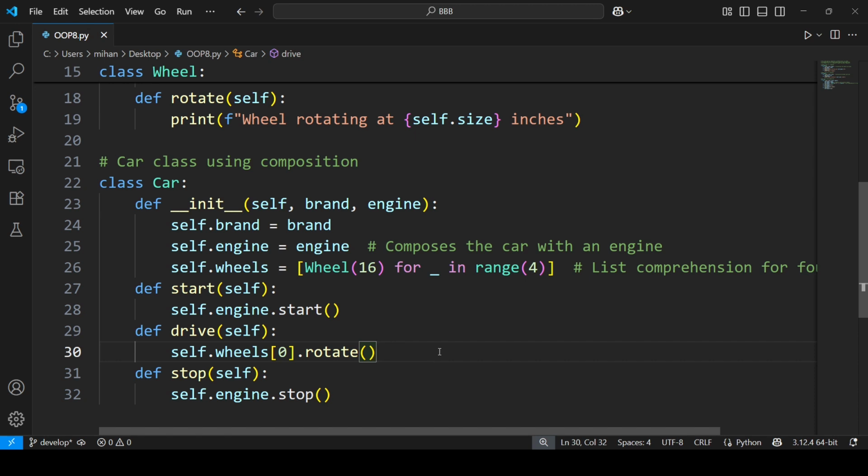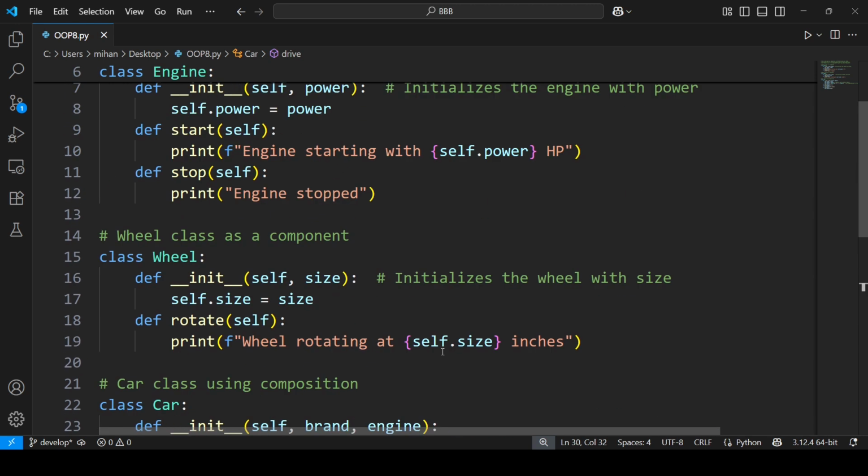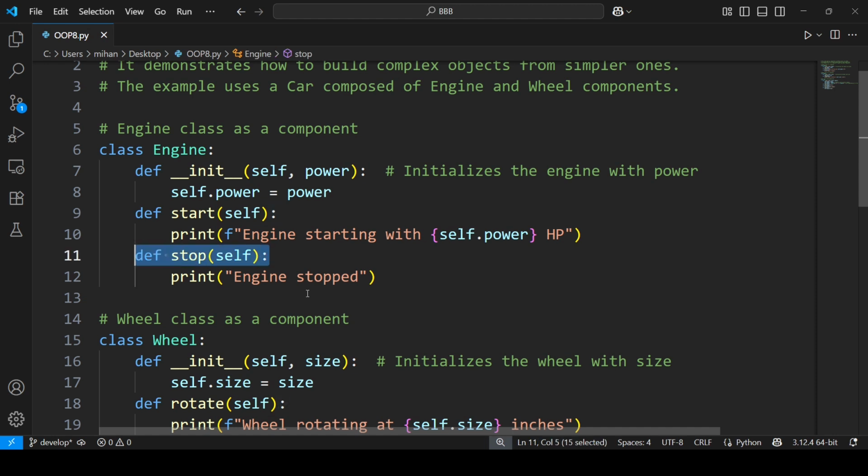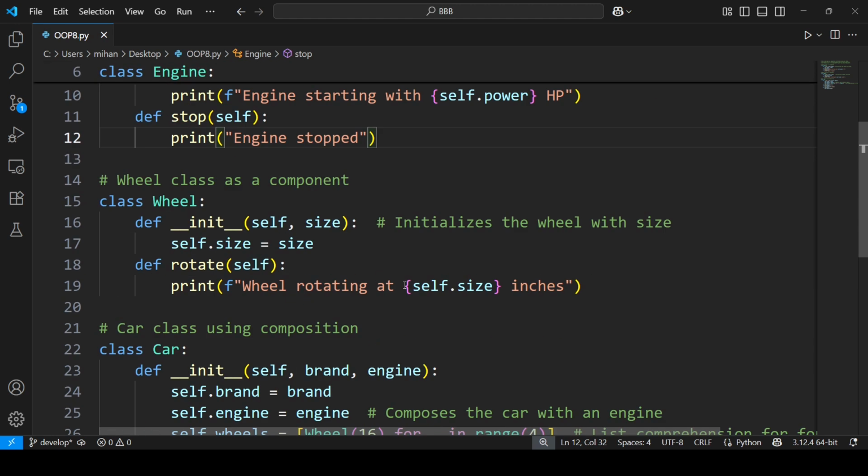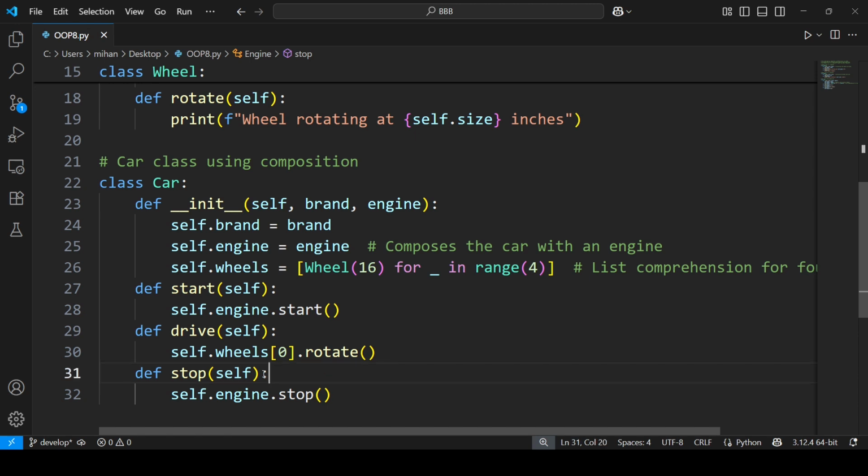Let's include it. Let's enhance Engine with a stop method. Use def stop(self) to print "Engine stopped". This simple method adds more functionality. Let's add it. Update Car to use stop. Add def stop to call self.engine.stop. The dot notation self.engine.stop accesses the composed object's method.